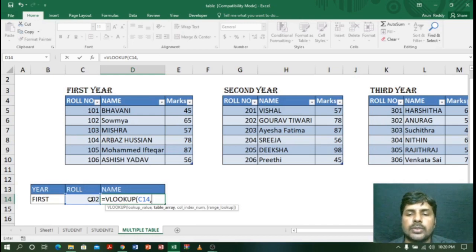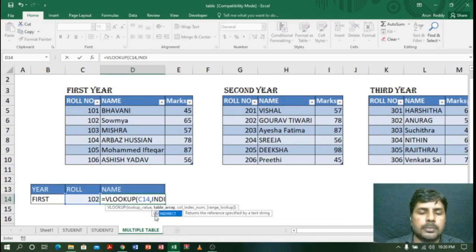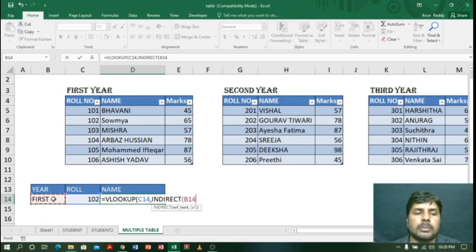What will the INDIRECT function do? It will take the first name as a table name and it will go to the particular table. Okay, indirectly it will go to the table, right? So let us see how we can implement it. So I will type INDIRECT and I will select the cell, B14.